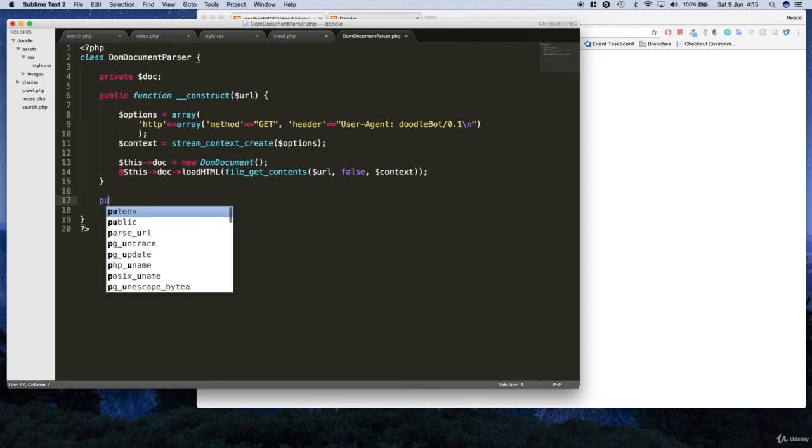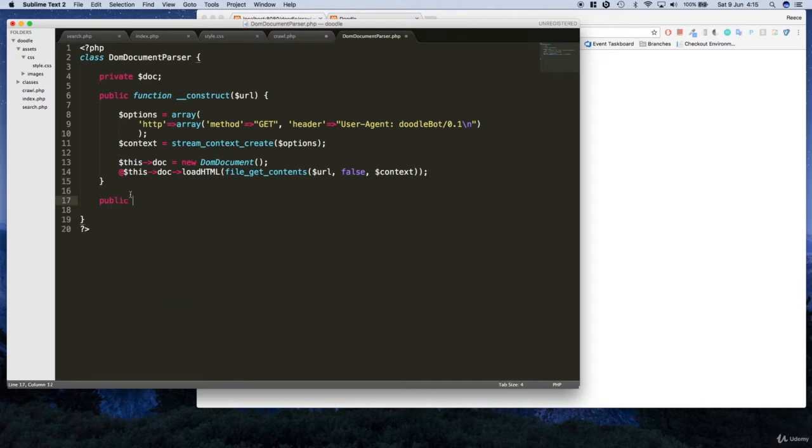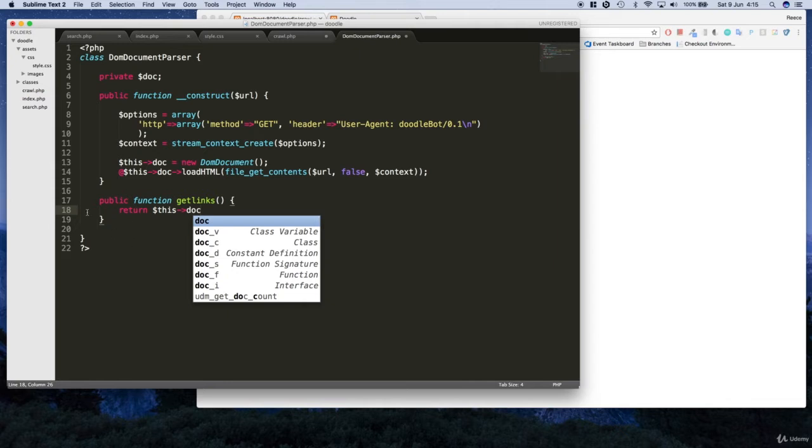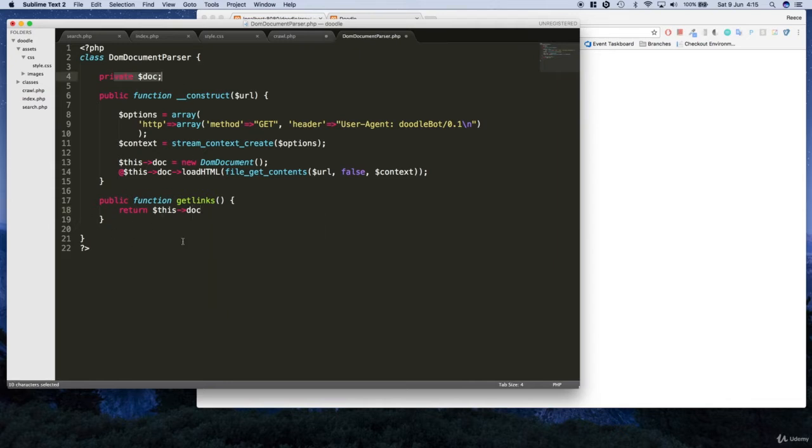So let's create a function, public, because we want to call it from outside the class. Then say function, and the name of the function is going to be getLinks. This won't take any parameters, so the parentheses are empty, and then put your curly brackets on too. Like I said, just one line in here: return this->doc. So what we're doing is calling this doc variable up here. That's what this means, this instance of the class.